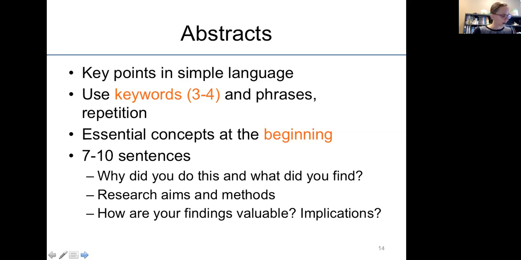And we want to have a beginning that gives you an idea of what your research question is about, and a statement of that key conclusion right away. So that gives the essential concepts right in the beginning.